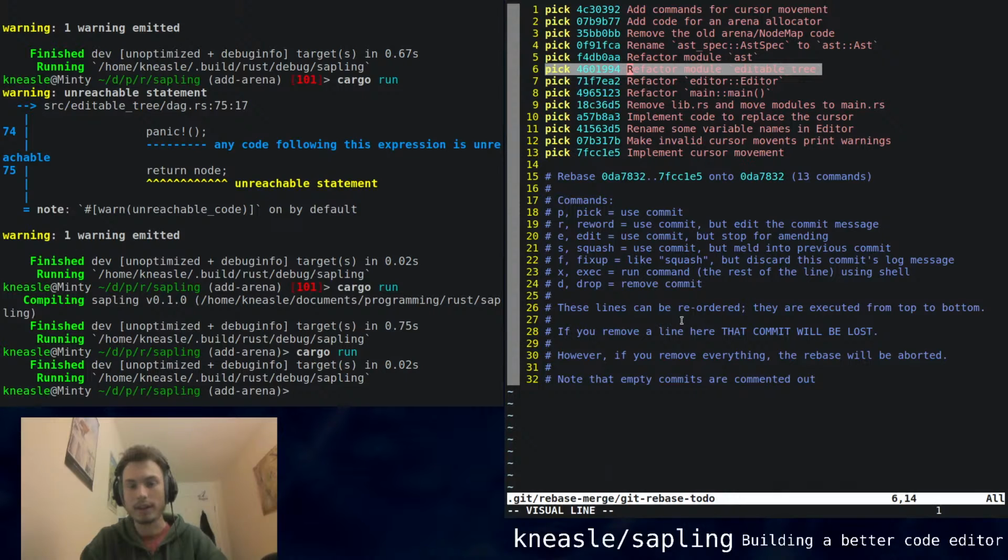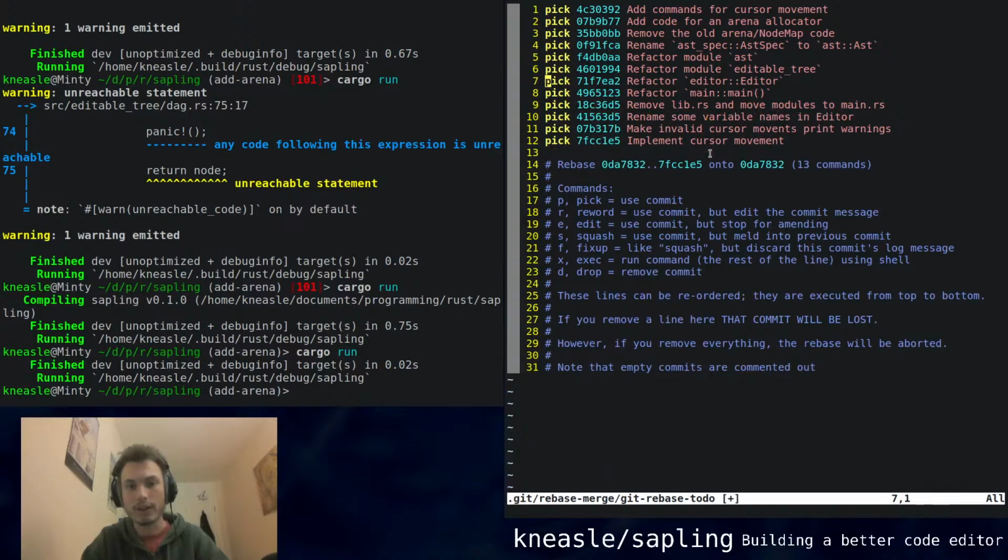So what we really want is this commit, which is the refactoring editable tree. The code, what's this called? Element code to replace the cursor. That was the stuff that was to editable tree, right? Hold on, just let me check, because I don't want to misrebase. Okay, yeah, because that was changing how the trees are stored in memory. That's not editor functionality. So I want to move that up to here.